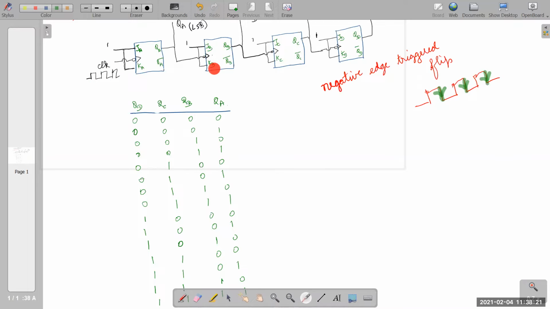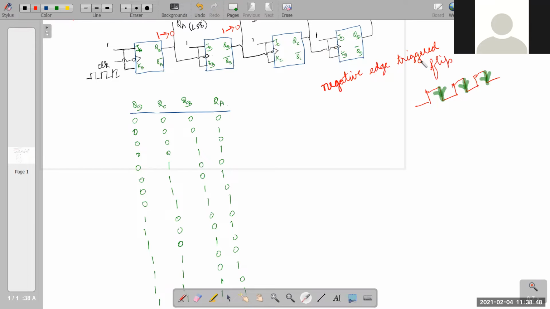For this flip-flop to operate, QA should change from 1 to 0. If it is changing from 1 to 0, then this flip-flop will start working and it will complement its output. For this flip-flop to work, what should happen? QB should change from 1 to 0. For this flip-flop to operate, QC should change from 1 to 0. This is the concept. Now you can easily follow me.